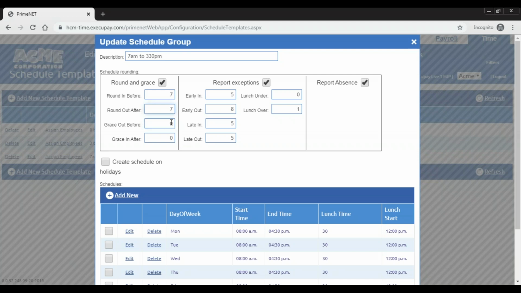So I can round out after 7. Maybe I want to do the grace in and grace out 5 minutes. My report exceptions. This is the number of minutes I consider being okay before reporting is early. So if they're 5 minutes early, I'm fine. If they're more than 5 minutes early, it's going to be generated on the report for the tardies. Same with the out. If they clock out up to 8 minutes early, we're good. But if it's earlier than 8 minutes that they're leaving, I want to see it on the report.